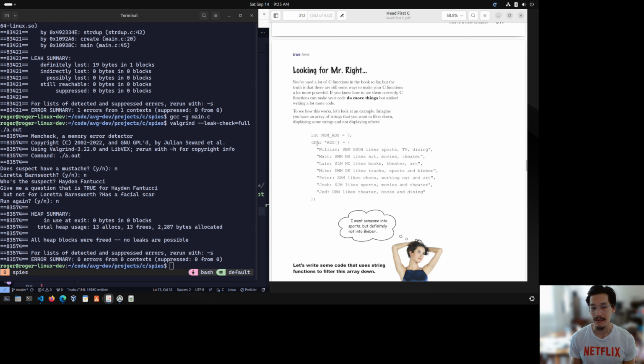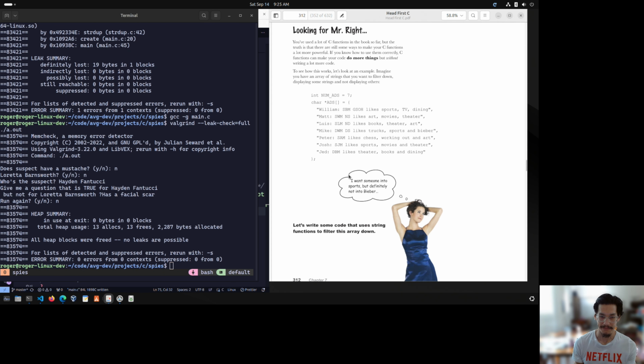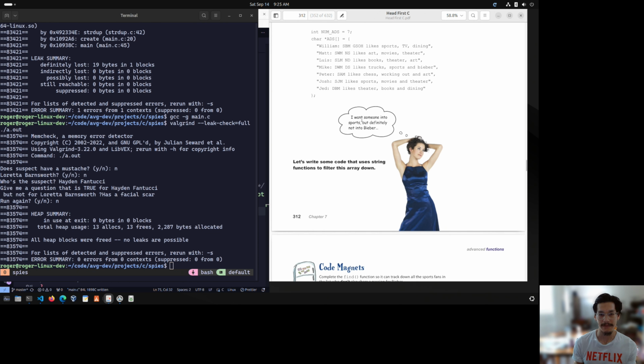So we have basically a 2D array of strings. And I guess the number of ads is 7. 1, 2, 3, 4, 5, 6, 7. Okay, so it's like an array of strings with 7 strings in it. Okay, I want someone into sports, but definitely not into Bieber. Sure. This is when Justin Bieber was still super popular, I guess.